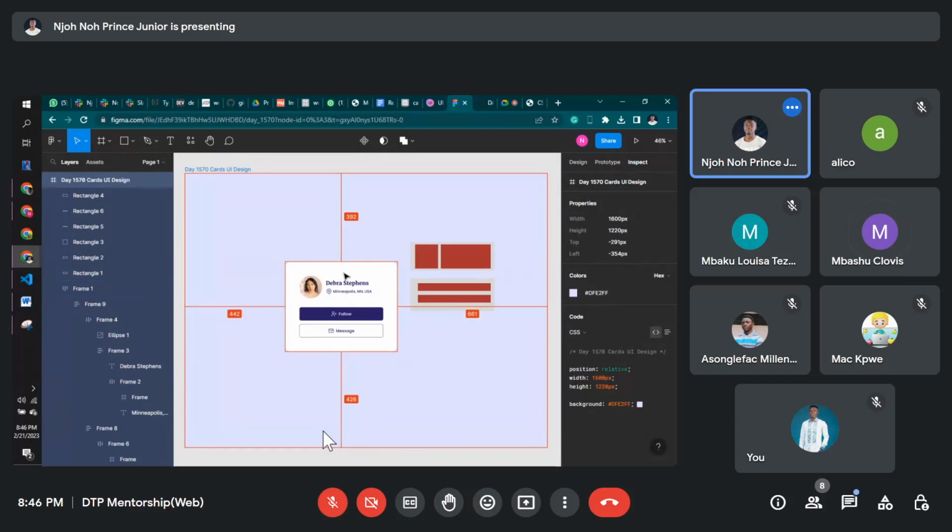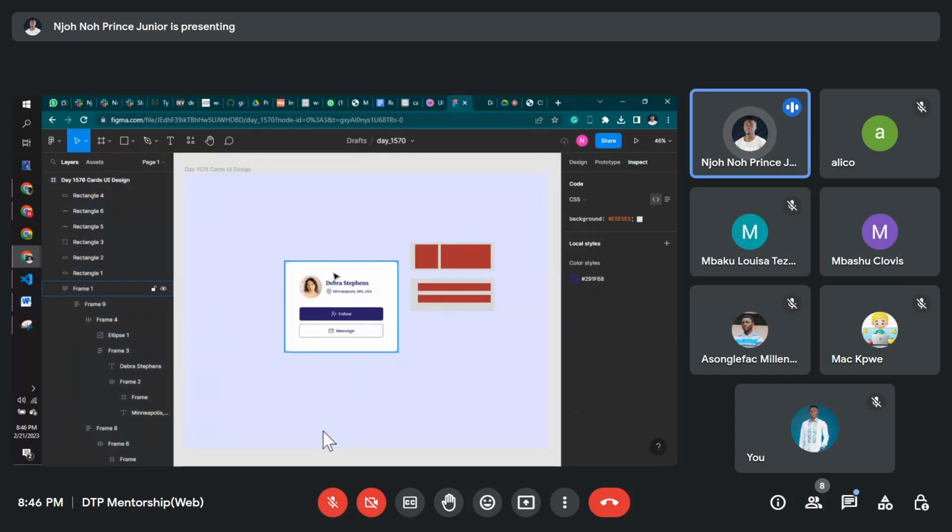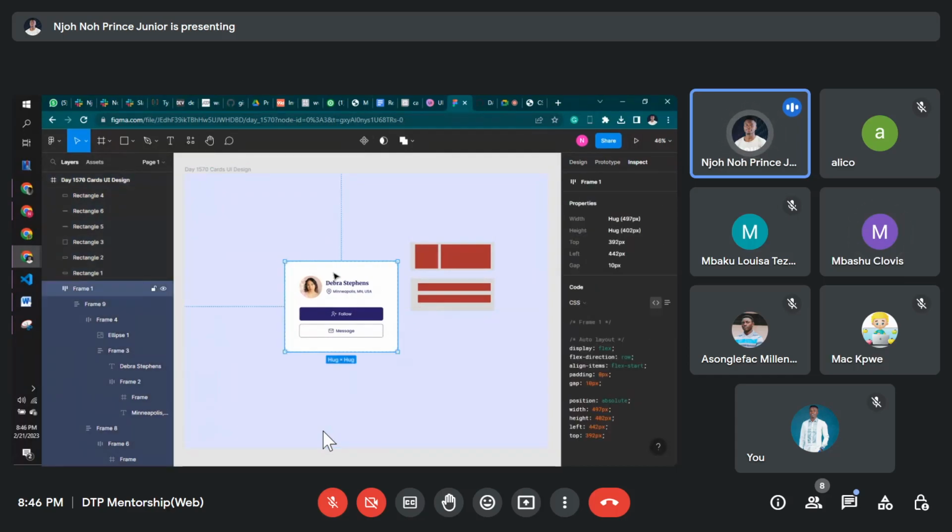Okay. Then for the card, I said we use an article since it's describing something about someone, location, and everything. Most of the time it's like a news item. You can click there, message the person, and see information about the person and the person's location. That was why I decided to use an article. Is that okay?